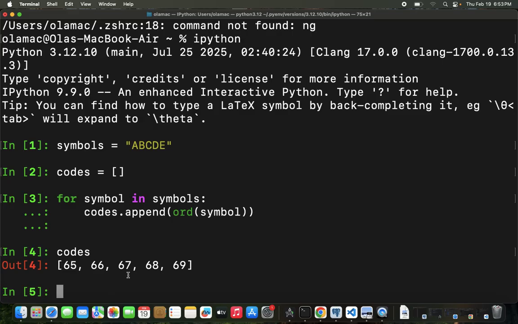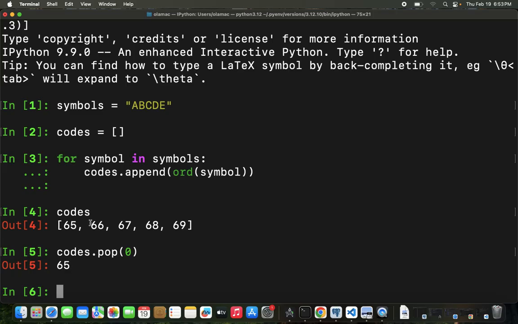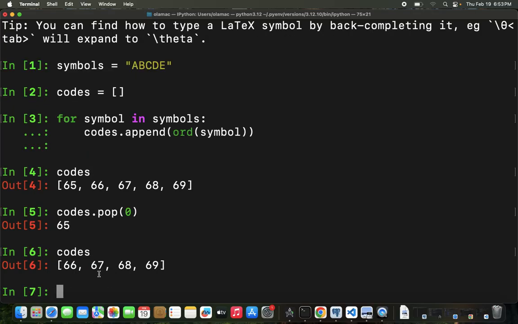Now, if we wish to pop from index 0, what we can do is codes.pop. Remember what we said about pop. If we specify the index, then it removes the item from that specified index, and then it returns it. So here if I hit enter, see, it removes 65 from our codes list. So if I do codes now, see, we have 66, 67, 68, 69.